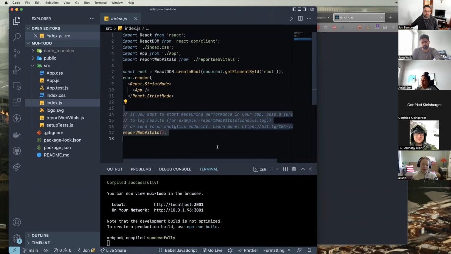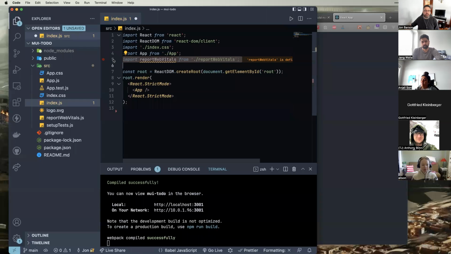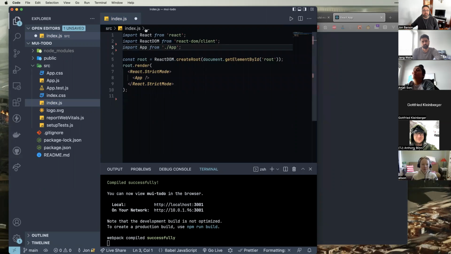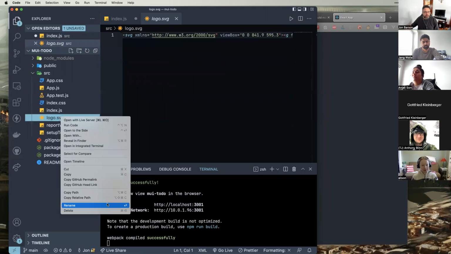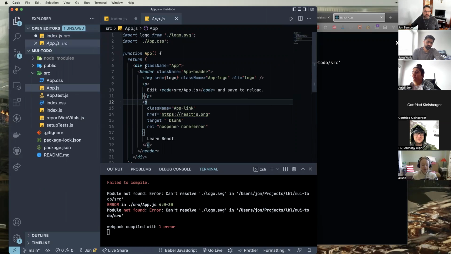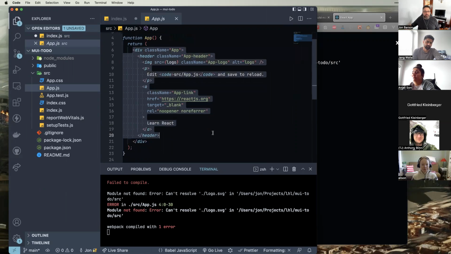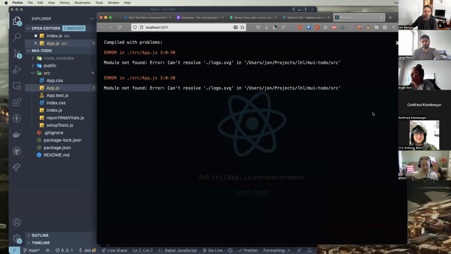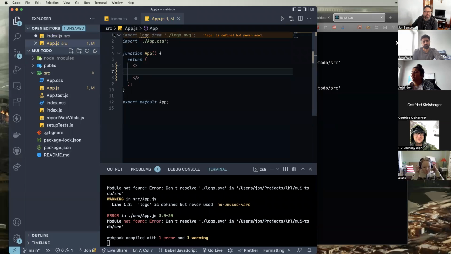So the first thing I want to do is come in here. I'm just going to get rid of the reportWebVitals. I'm going to get rid of this, and get rid of this. I'm going to get rid of the index.css. I don't want any of that. Okay. And then I am going to get rid of the logo. And I'm going to come into App.js and I am just going to get rid of everything. There we go. And I'm just going to put in one of those. So let's save that. Great, it can't find the logo, so let's get rid of that.